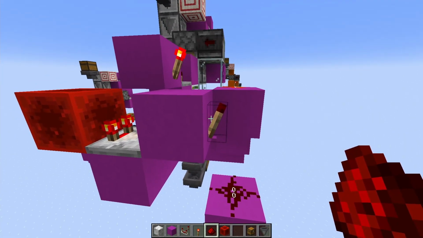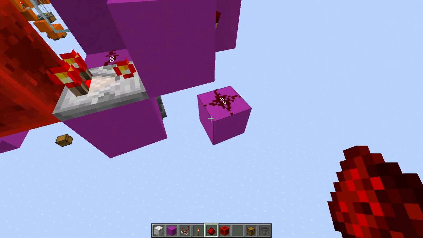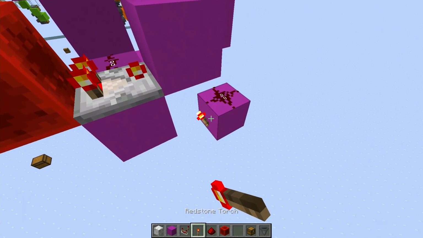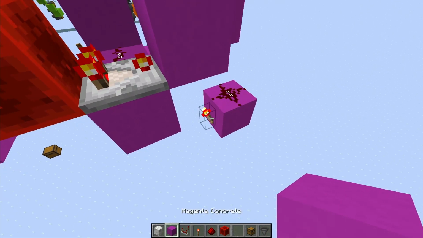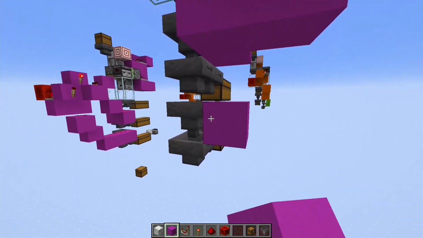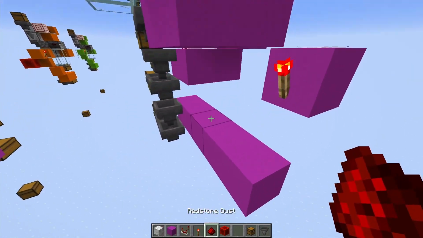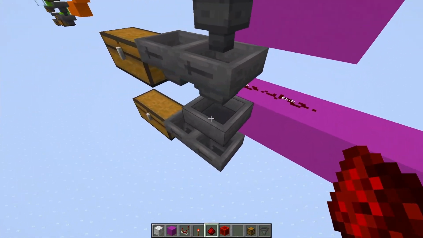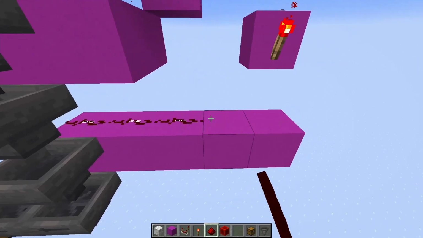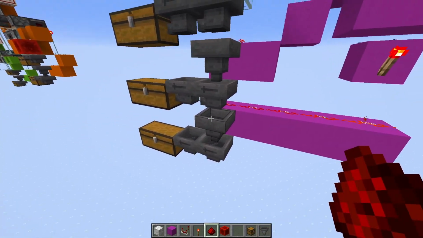Now whenever this torch turns on, this redstone dust turns on. Put a redstone torch on the side of this block, and then just a straight line of solid blocks over like so, connecting this second downwards facing hopper to this redstone torch, locking it as well.